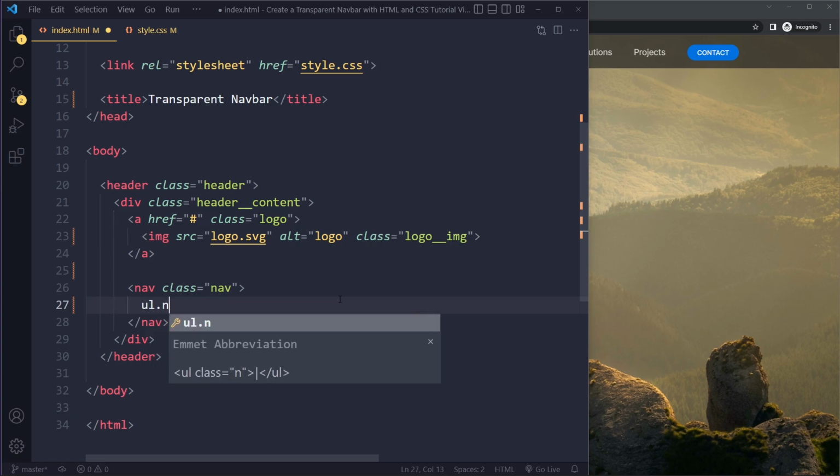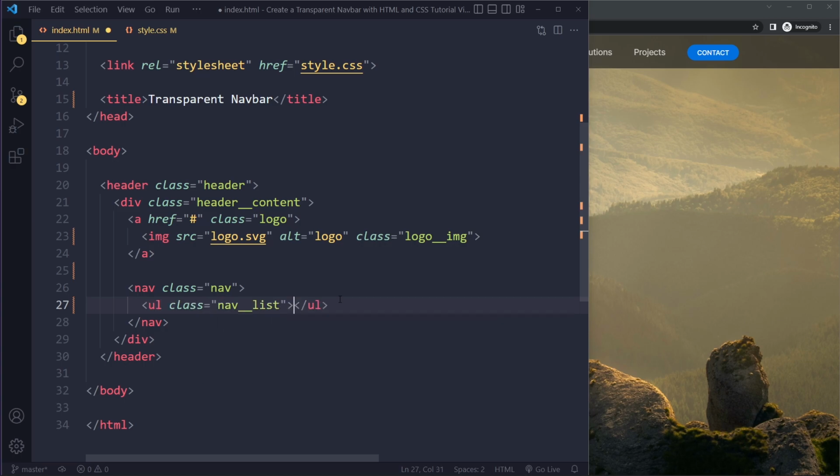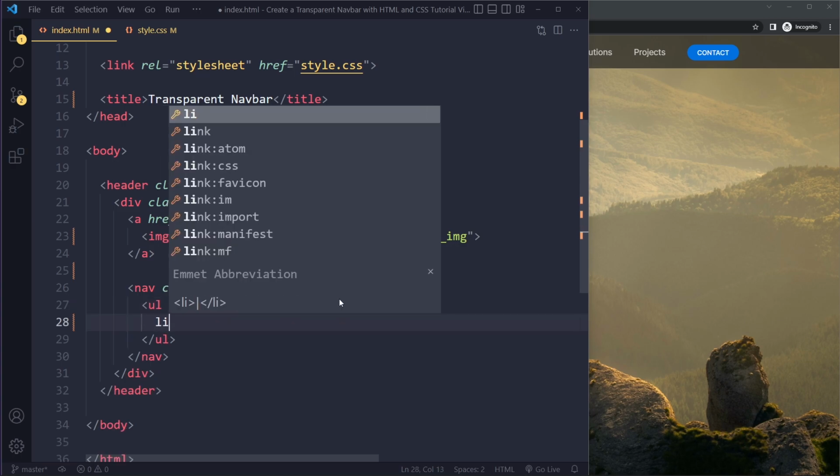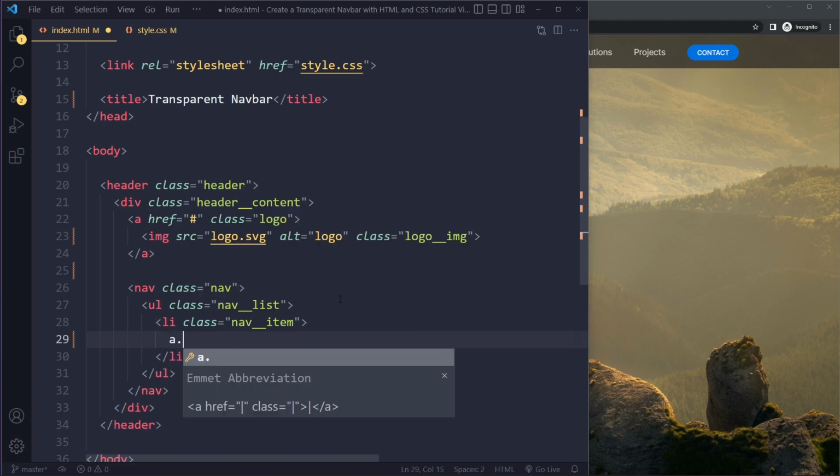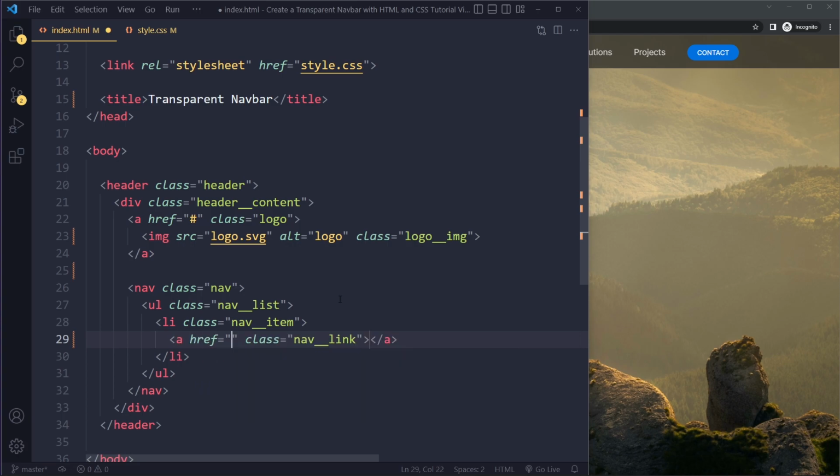So it's going to be quite nested, so bear with me. Typically it's a list, so we can call it nav list. And then in a list you have LIs, right? So it's going to be nav items. And then in the item you have the actual link, right? So quite nested here, but this is the proper markup.